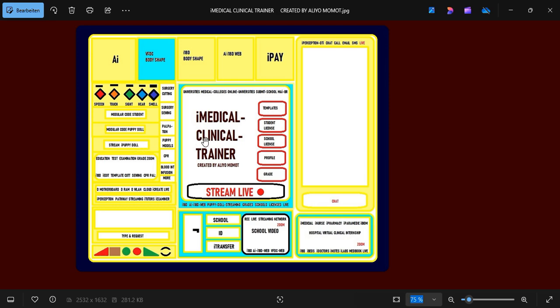So when it appears here, when you enable all these buttons, you can do surgery cut. You can cut, and when you cut it here, it will appear on the doll, the iPuppy doll.